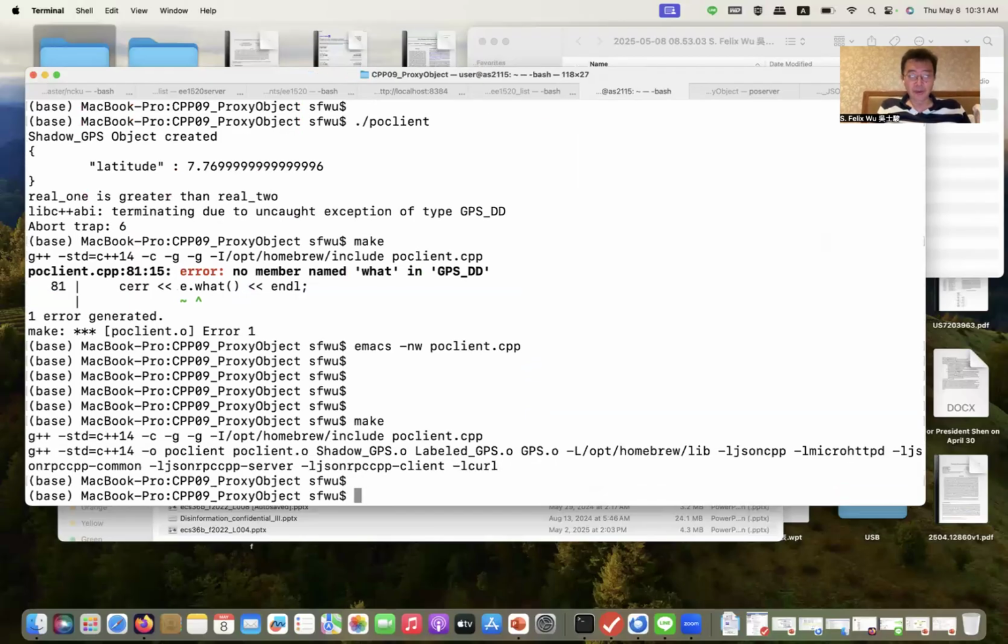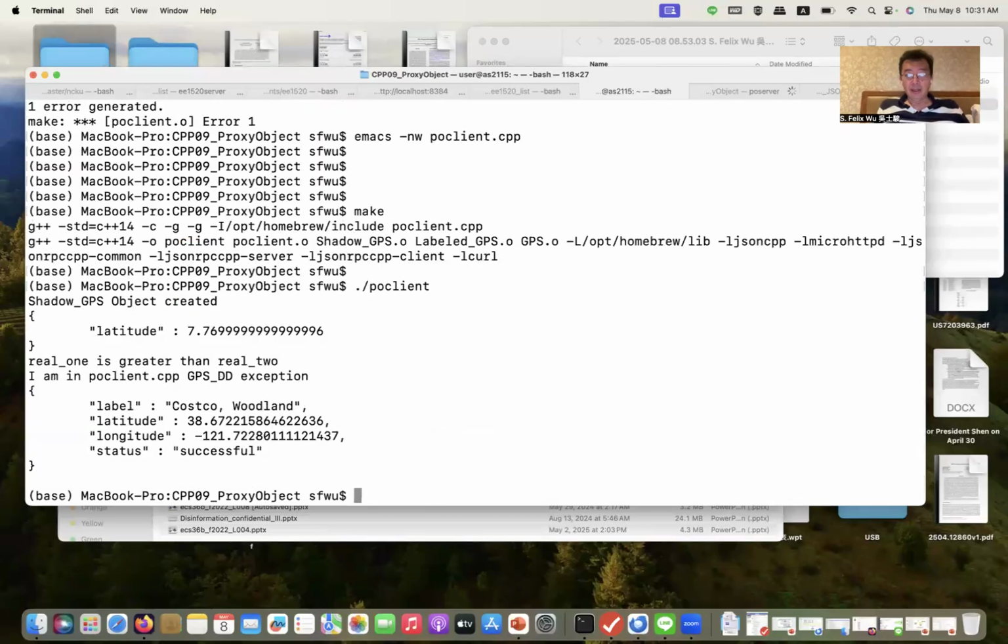Okay, now it works. Now I'm actually running the code, PO client. Now you see it's fine. It's actually running because of what? My exception, you see, where's my exception? You see that? This line, it prints out. It says I'm in PO client.cpp GPS exception. So think about what happened.